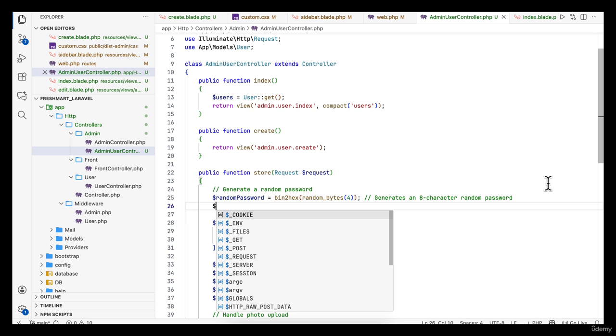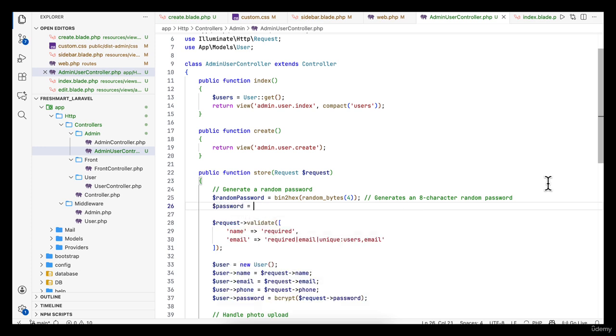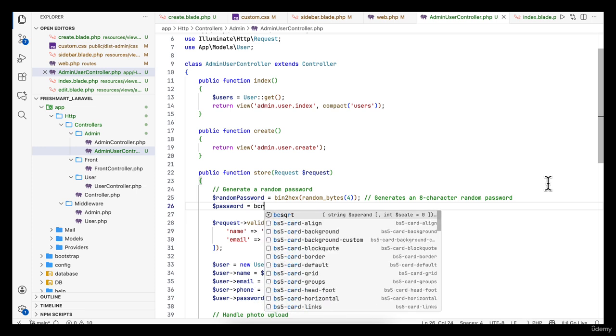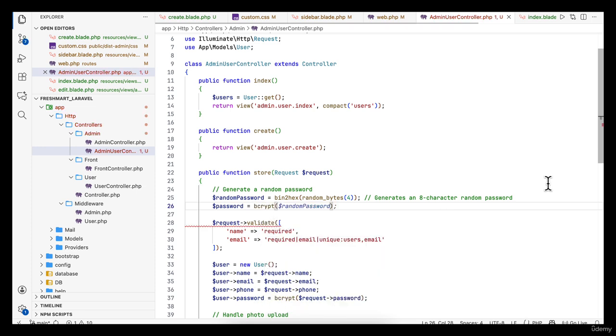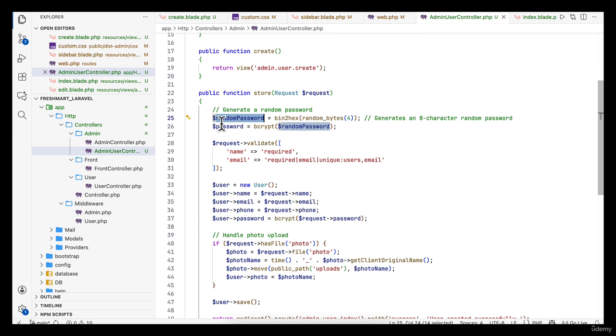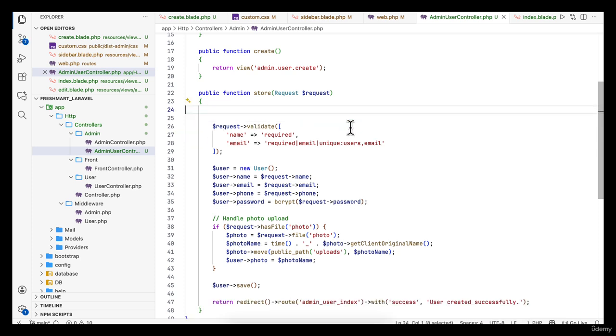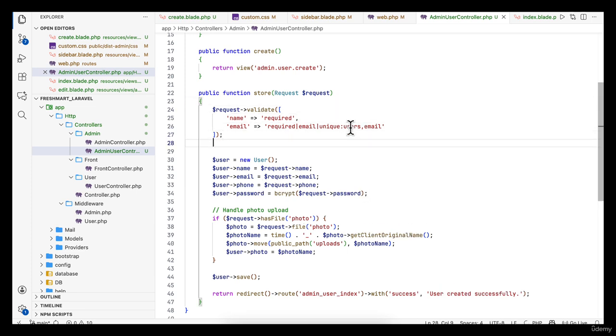And then I am going to use the password equal to that is not MD5, it will be the bcrypt. So bcrypt random password. So this password I can show, this random password is the main thing, and this is the password you will have to save into the database table. So I am now going to use that, but this step I will work after this.